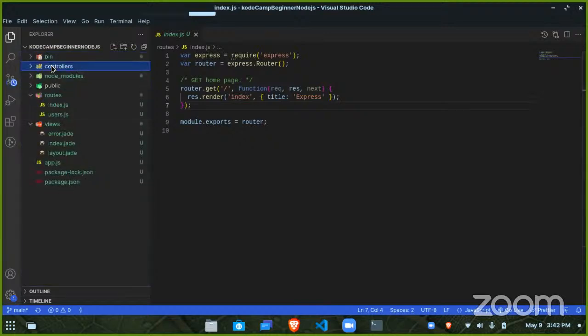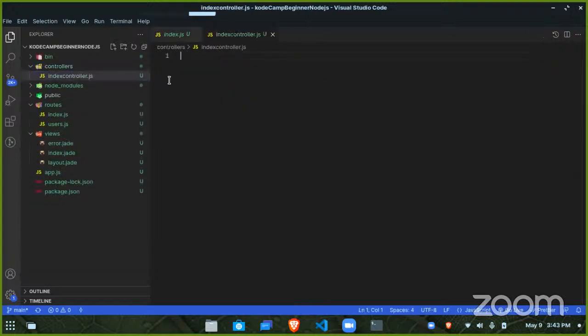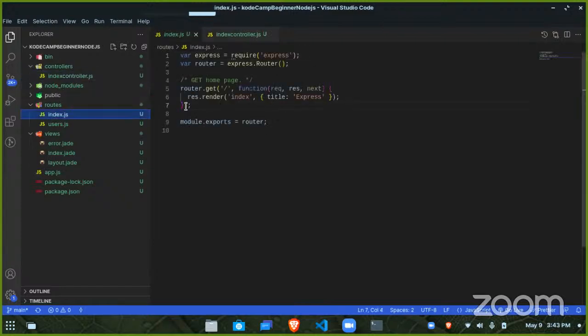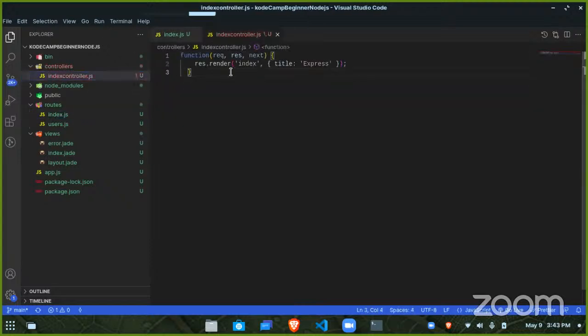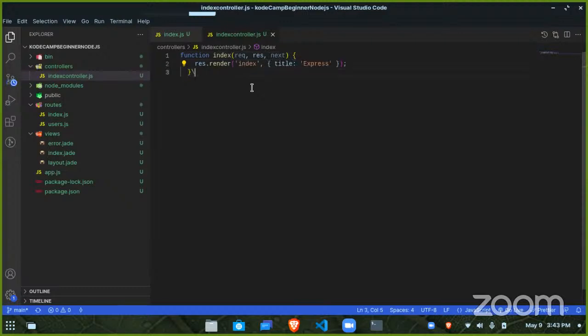So then inside this controller, I could create a file inside it named index.controller.js. Of course, now what I need to do is cut this function out first. Then inside this index.controller, I'll paste that function. So I'll give this function a name, maybe index. And then I can export this function.